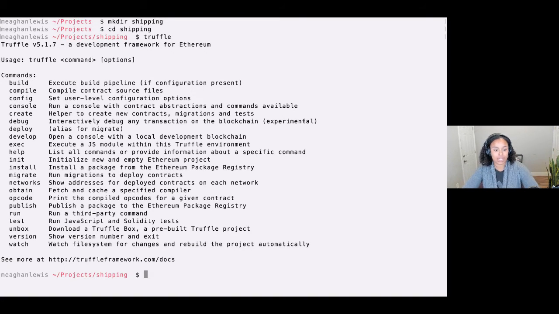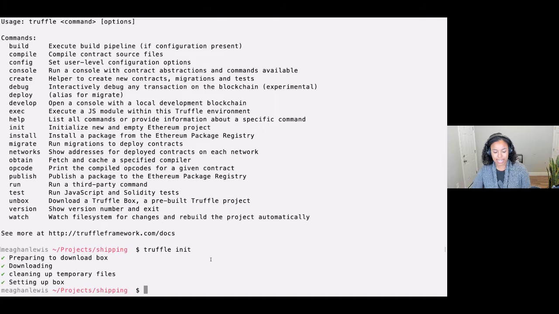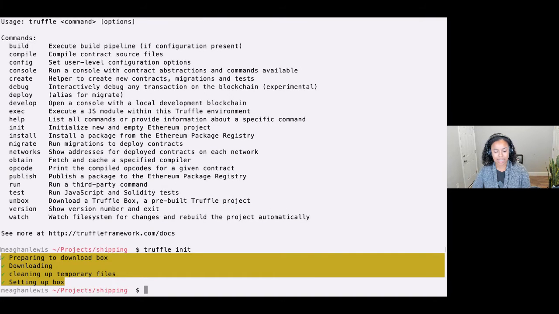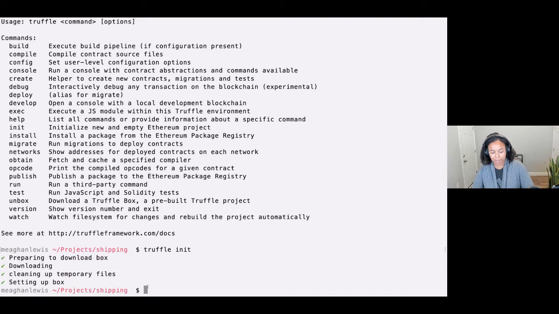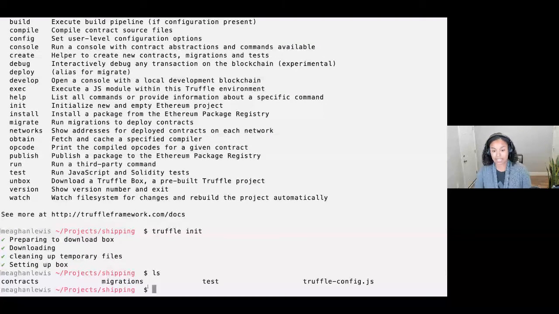What I do want to just show is that there are basically an abundance of commands that you can use to help you develop your own blockchain networks with Truffle. Since I am really just getting started with this project, what I'd like to do is specify the init command to go ahead and initialize a new empty Ethereum project. That should just take a moment. You'll notice that it was doing some things down here, preparing to download a box, setting up my box. So if I list the contents of that directory, I can see what was there.